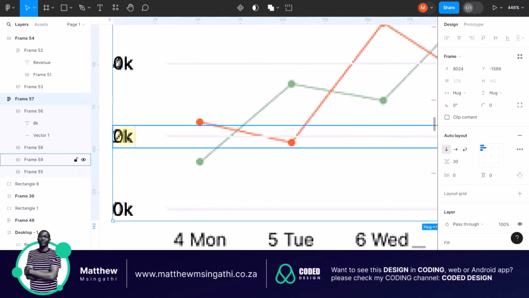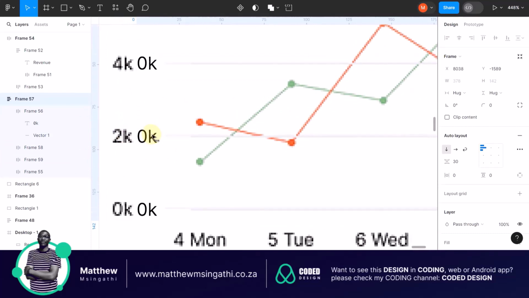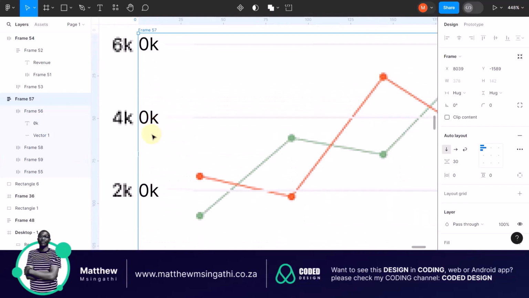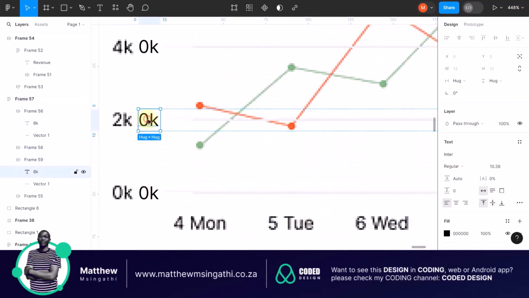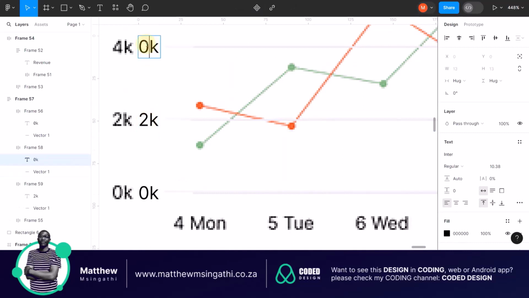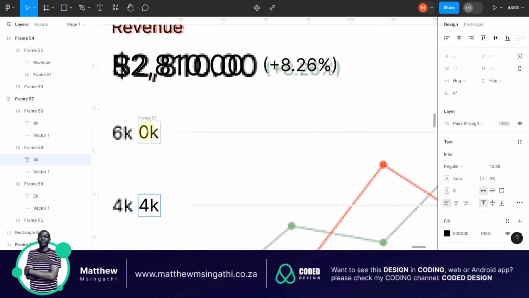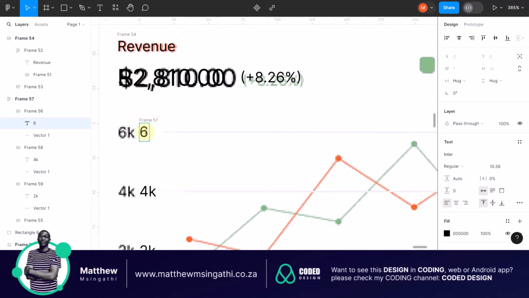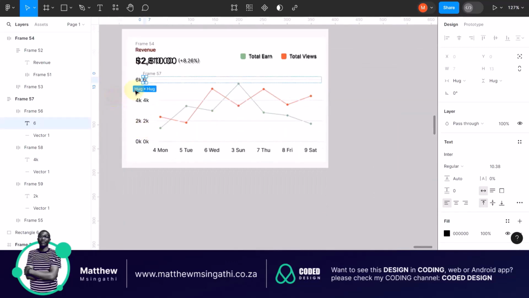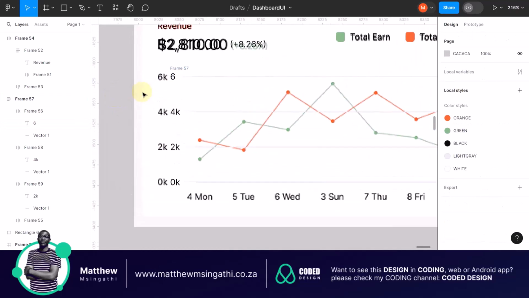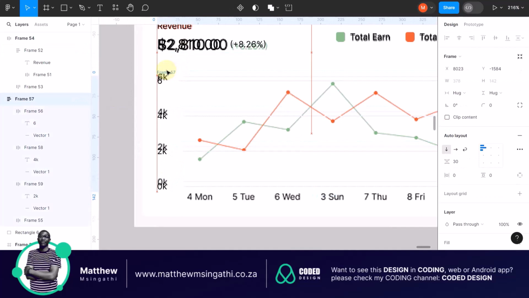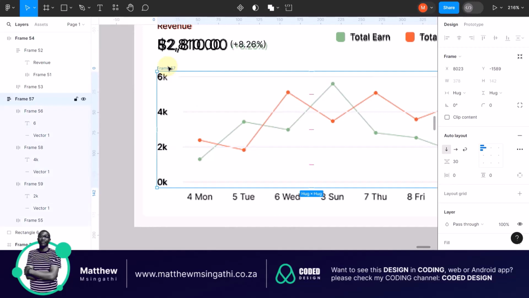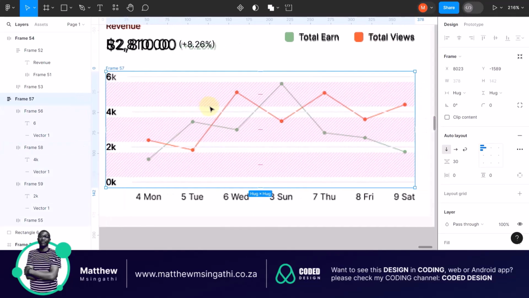And then let me just move it a little bit. So this is 0, 2, 4, and 6. I'm happy with that. And then we want to align this to here. I'm happy with that.